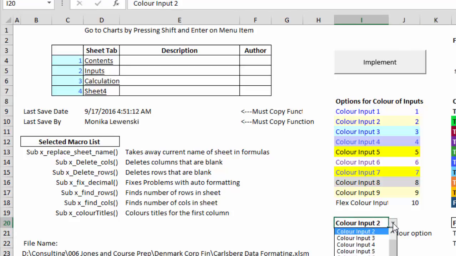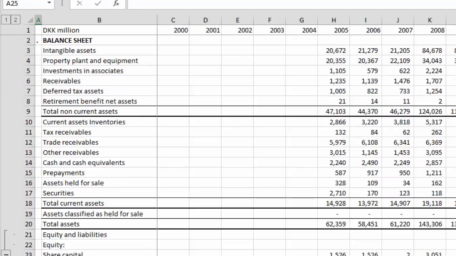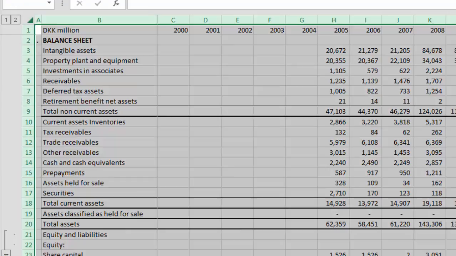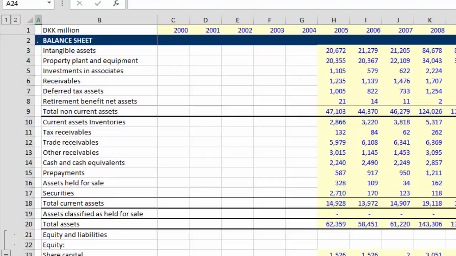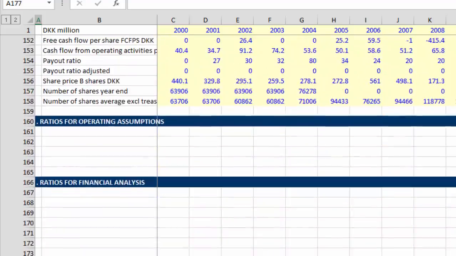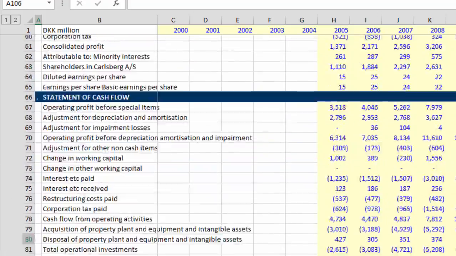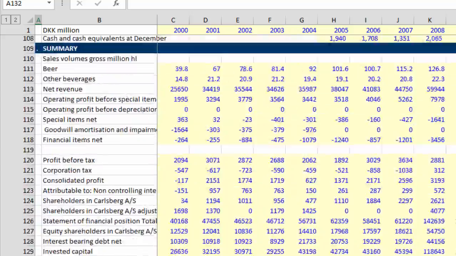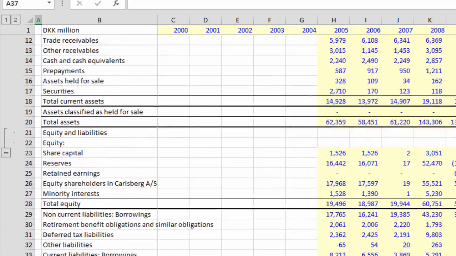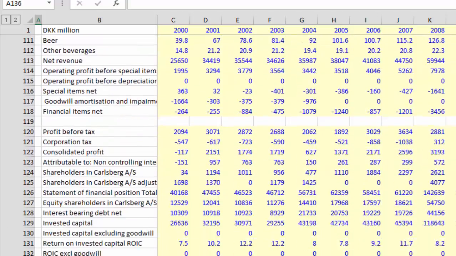Let's put a flexible color input, which means I don't really want to color the inputs. I haven't even tried this. I don't think I've even done this. This probably won't work, but if we press Shift Control C, well, the flex color thing I haven't changed yet. So it's kind of a mess with all these colors, but the main thing I wanted to show you is you can just put a dot so we can see where all our financial statements are.